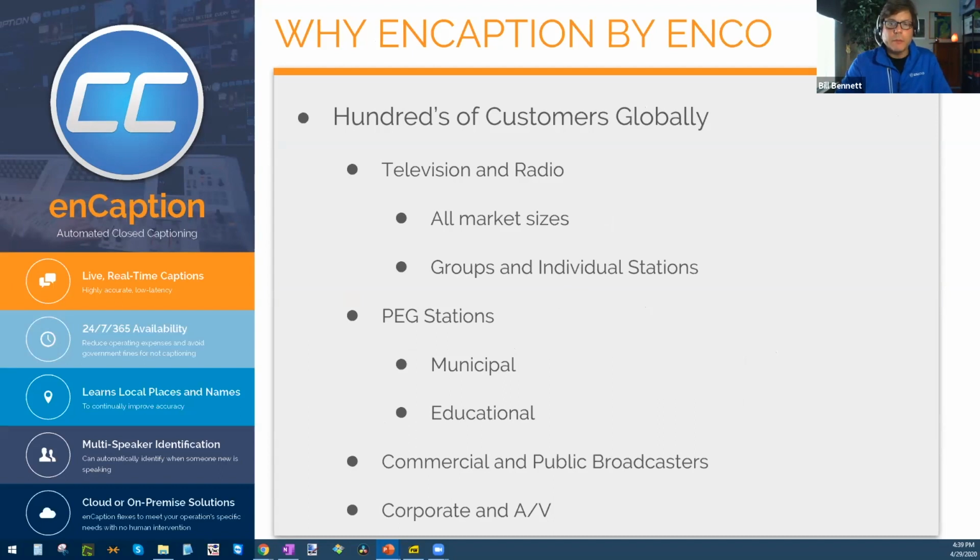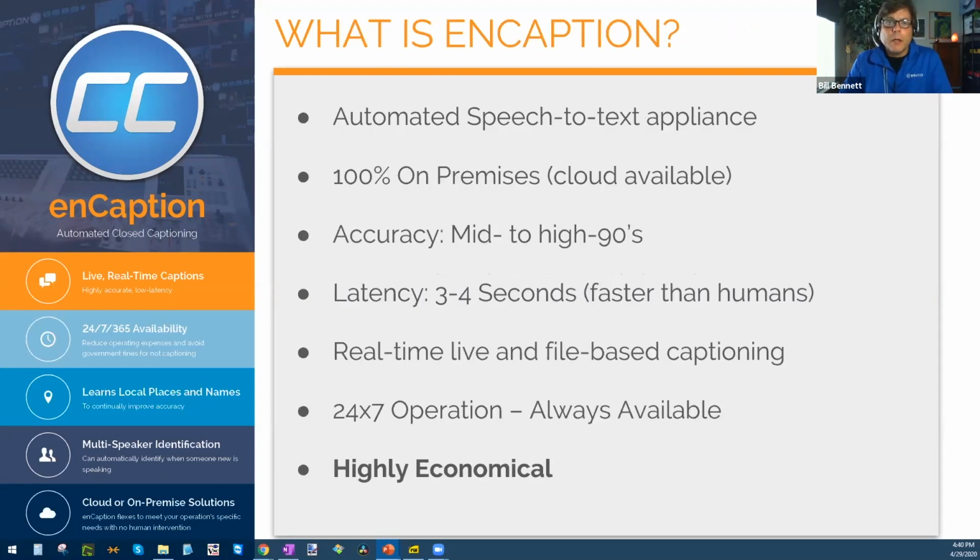Television, radio, like I said, station groups, large and small, individual stations, large markets, mid-markets, small markets, the whole gamut. Municipalities and educational customers, universities, and secondary learning. Also, commercial television, radio, public broadcasters, and corporate and audiovisual. We're seeing growth in that regard for meetings and applications and live event captioning. So it's really getting some neat traction out there. And we're really, really looking forward to working with you guys to grow that further in the PEG environment for your residents.